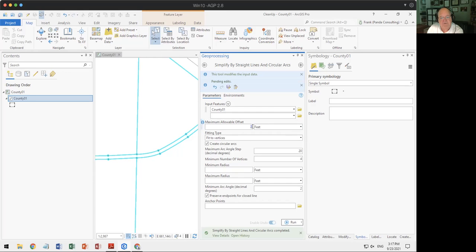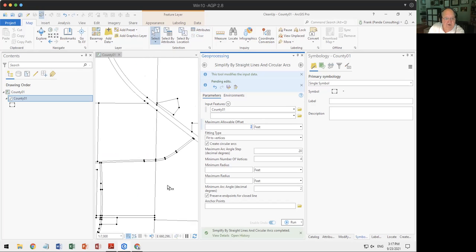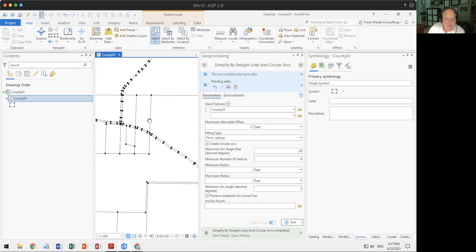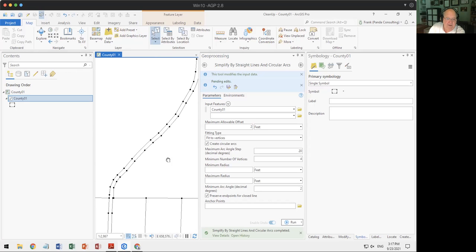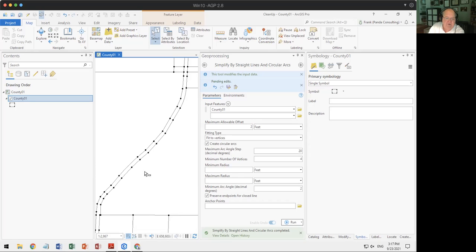So this maximum allowable offset is something, if you're going to be using this tool, you want to experiment with it. Every data set will have different settings. So you want to start small and then look to see if there's any larger areas where you might have issues. For example, I might go into here and say, well, maybe that is supposed to be a curve. And I can say, maybe with a 2 foot offset, that will replace it and it will fix some of that, but maybe not all of it.